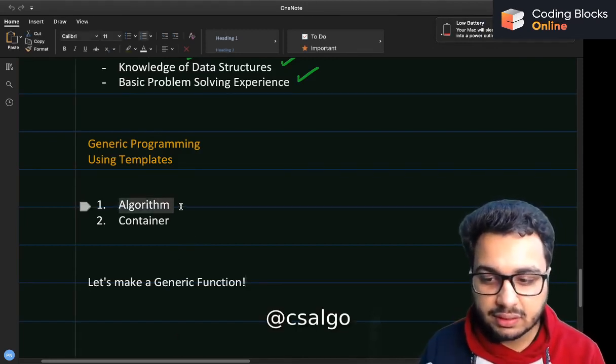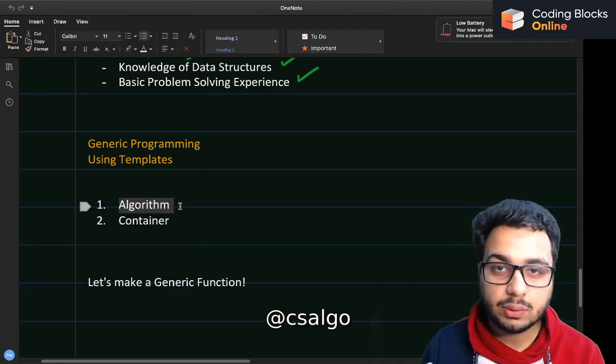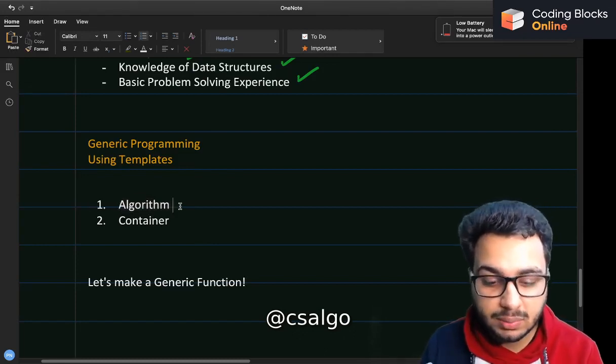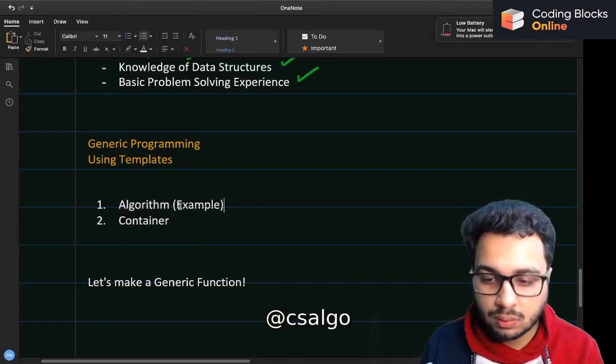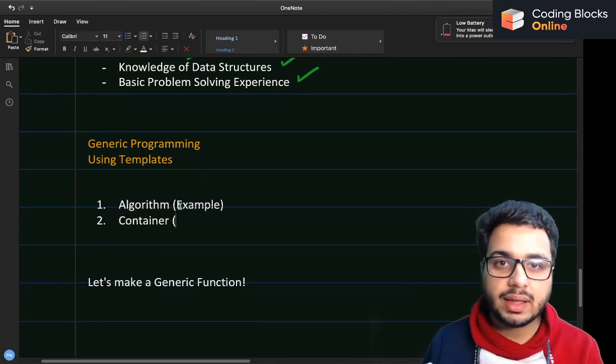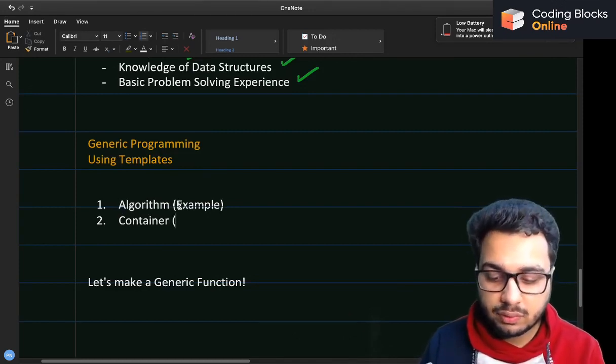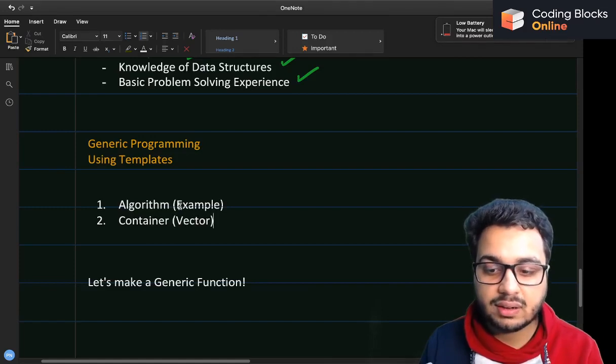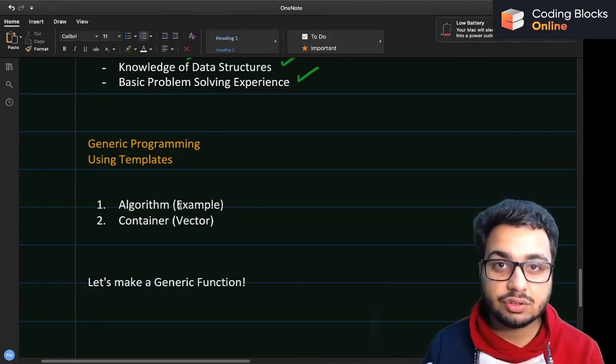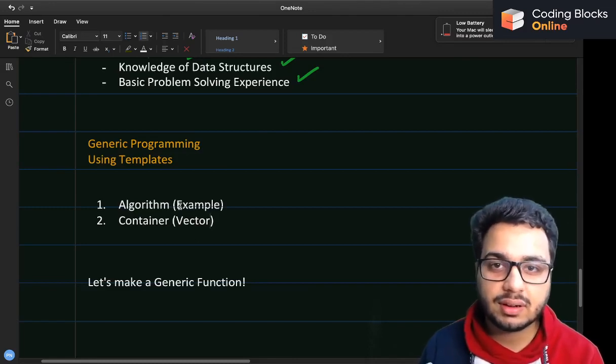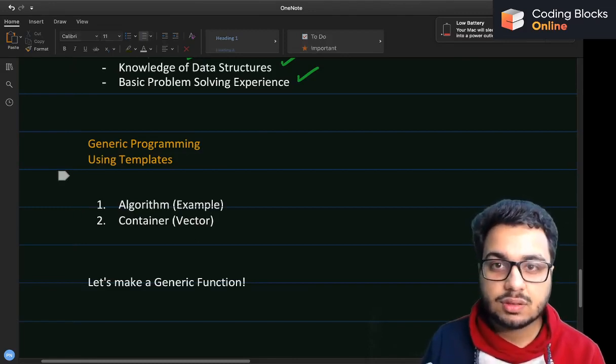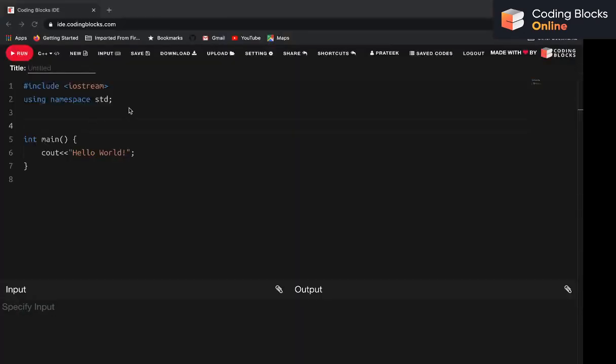Generic programming can be done at two levels, one at the algorithm level. We will see an example now. We can also make any container generic, and we will see this in the vector class. In the vector section I will show you how you can make any container a generic container. So let's see one example of an algorithm that we are going to make generic: a search function.